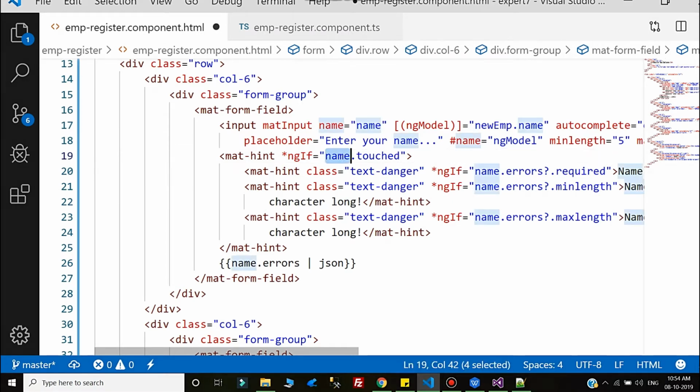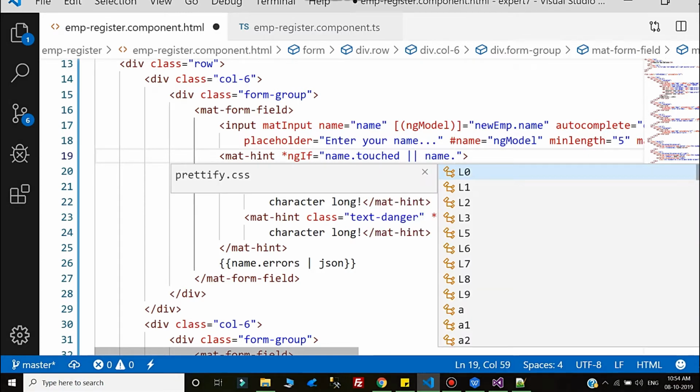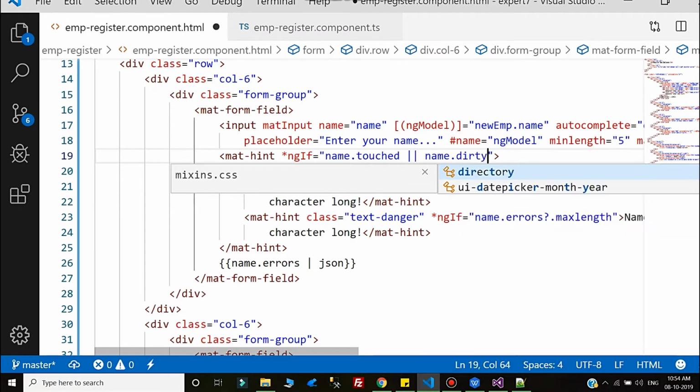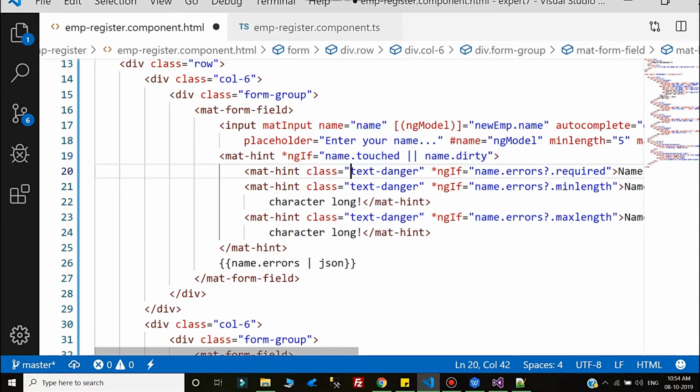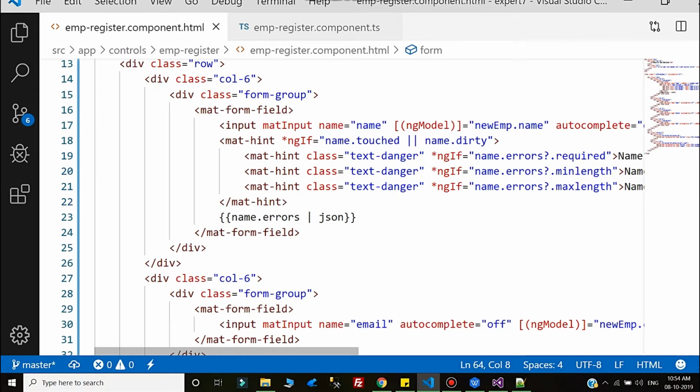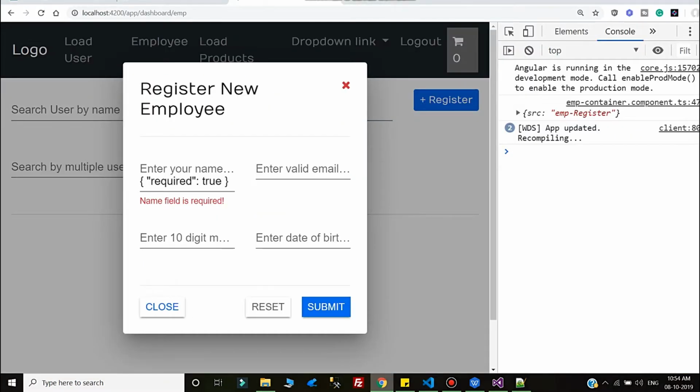Okay, this reference means this field is touched or name dot dirty. Touched means once the user clicks on that field, and dirty means once you change the value, that means the field became a dirty state. So if these two scenarios occur, then only the respective validation message will print in the browser.